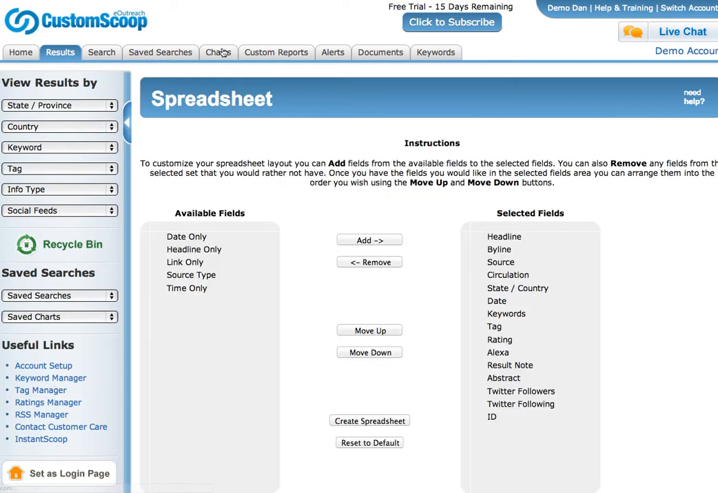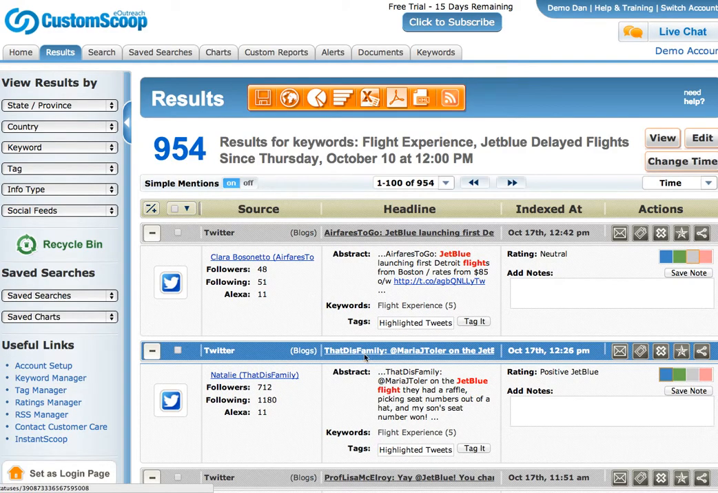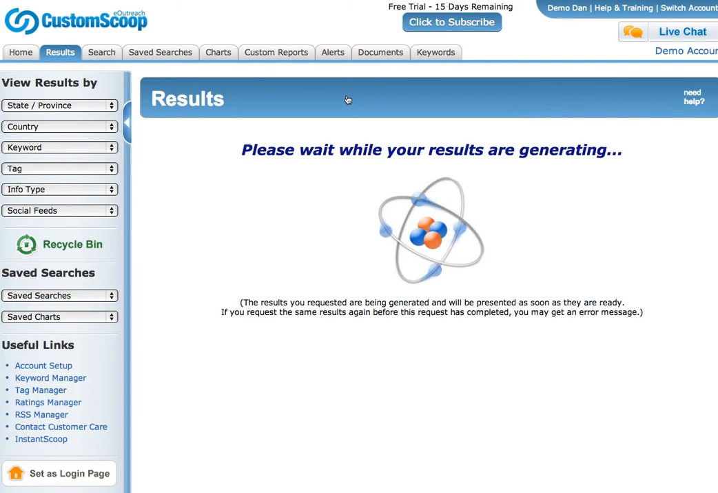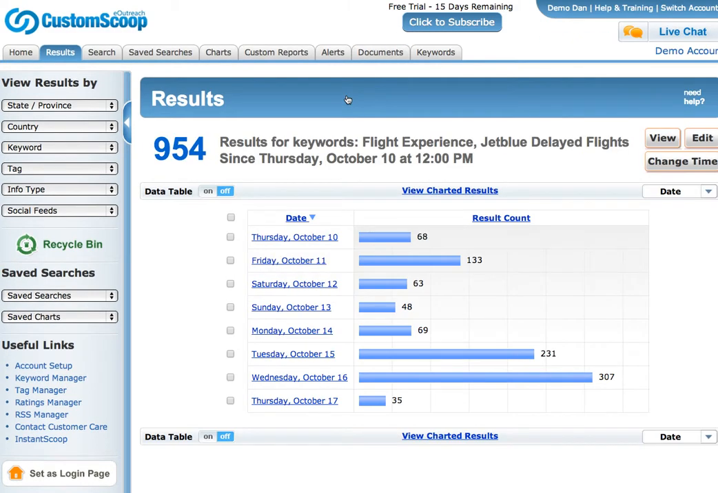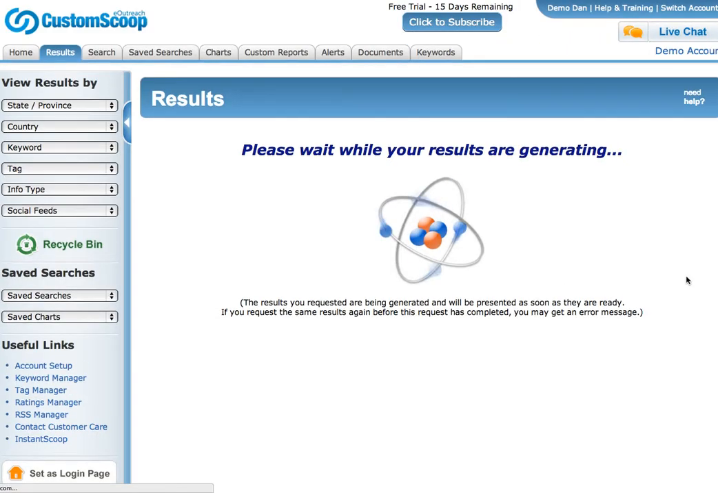Now going back to those results as we were looking at them, there's another chart I want to mention as well, Simple Chart. Simple Chart is one of my favorite features in the product here. What Simple Chart is going to do is give us a quick visual of what we're looking at. Here it's just by day, but we can come over here and say, I'd like to see this by source type.